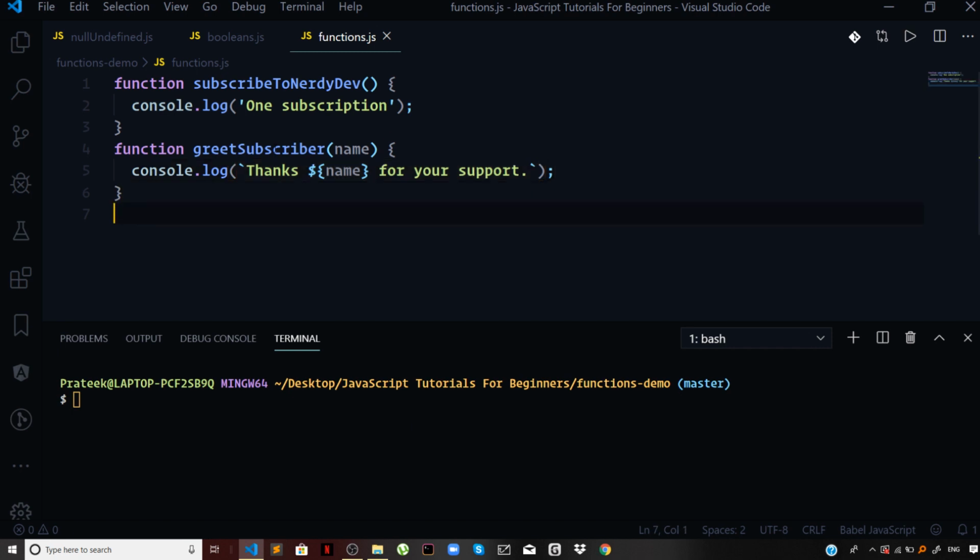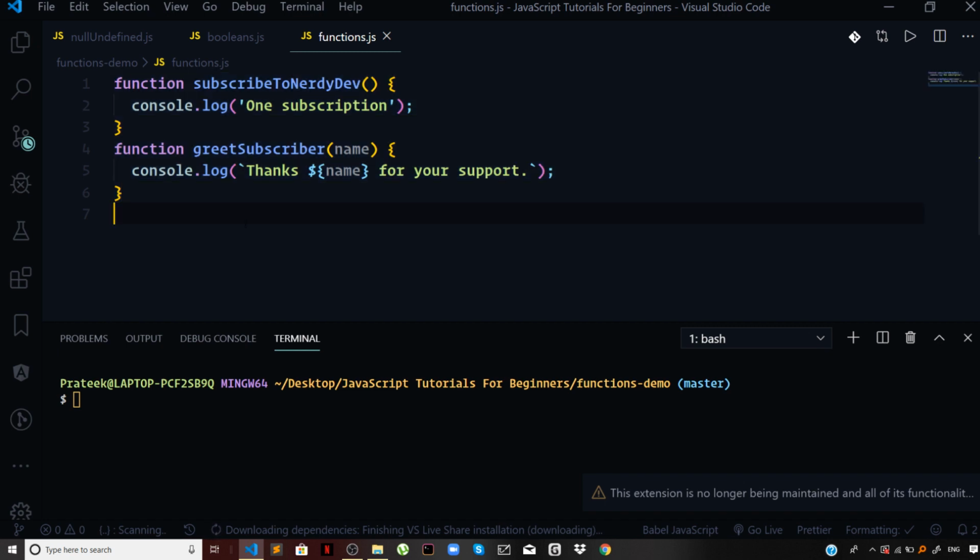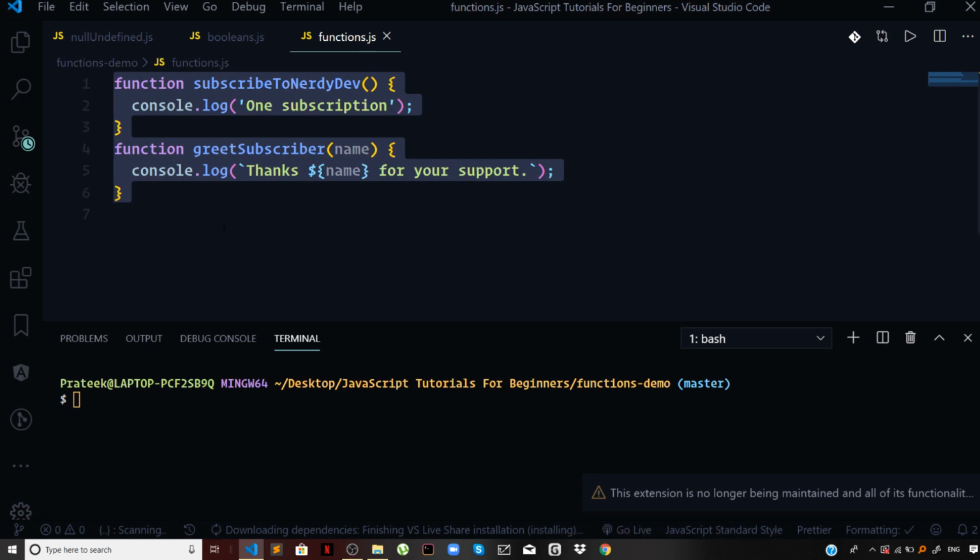Now as you can see, you can optionally use parameters, name in this case, but you don't have to. And you can also return values via the return keyword. So let us discuss that as well. Now the interesting thing is, when you define a function in a JavaScript file, the code in your functions.js file doesn't get executed immediately when your script first gets executed. Instead, JavaScript will see that function and register it, which means it stores the function in memory.